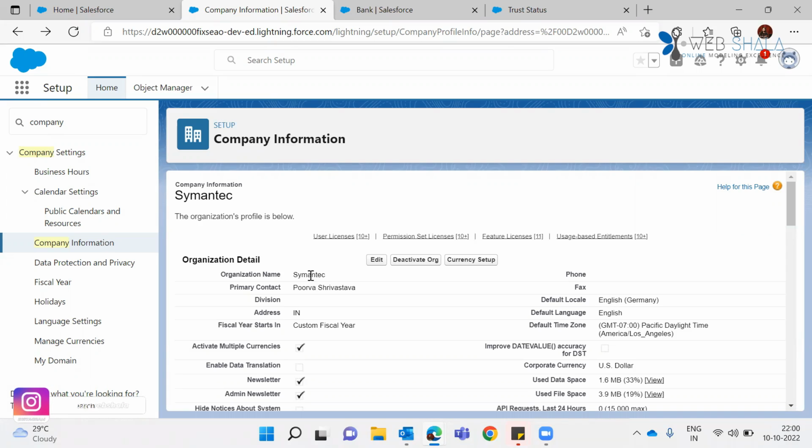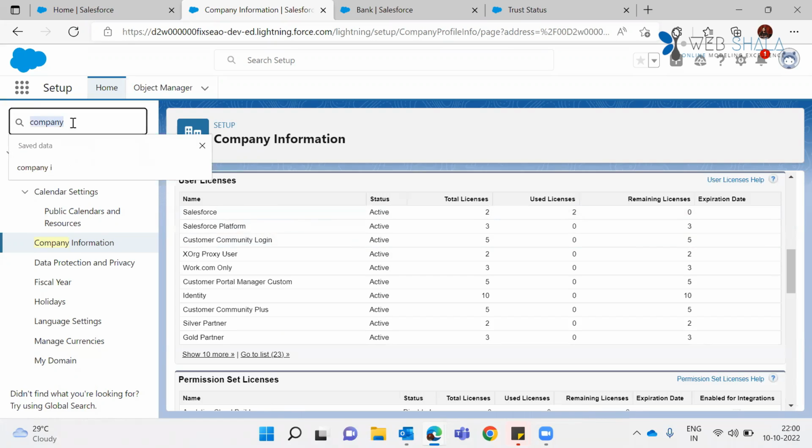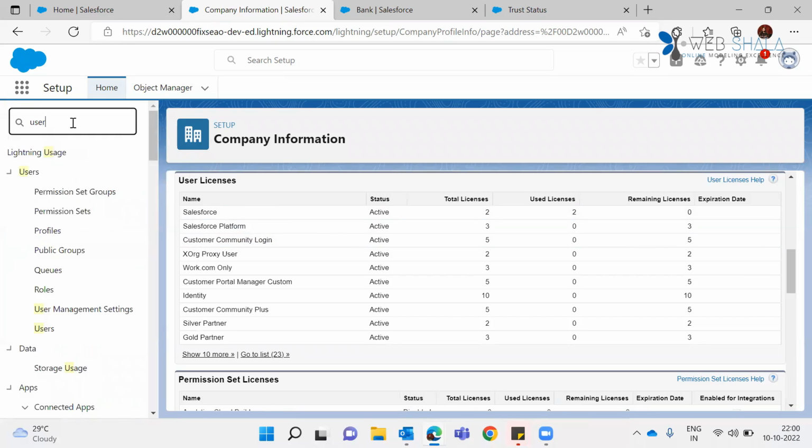So now let's see how we can create or give these licenses to the users. For that, you just have to go to user.